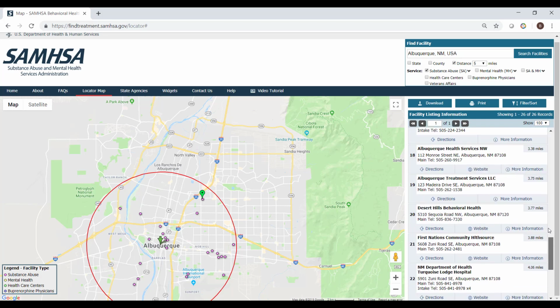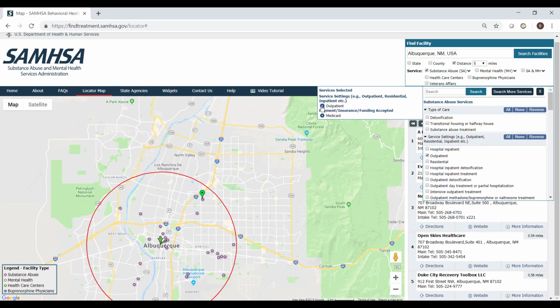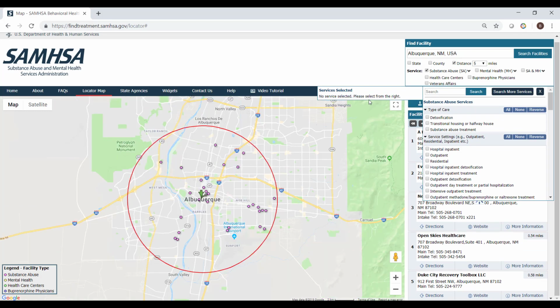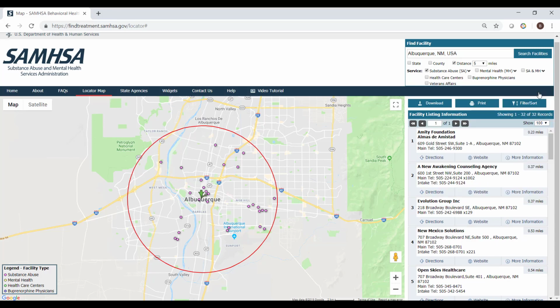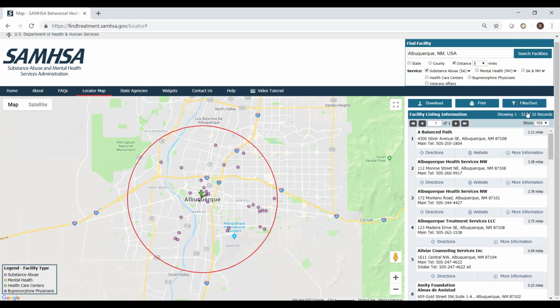Next, we will show you an example of how to filter facility search results. Once you have cleared the previous search and closed the Search Services menu, click on the Filter/Sort button at the top of the facilities list. By default, the list is sorted by distance, low to high. If you wish to change how the list is sorted, click on Distance, Low to High to view the drop-down menu and make your selection. For this example, we will sort facilities by facility name A to Z. Click Apply, then the X in the top right corner, and the list of facilities is now arranged alphabetically by facility name.